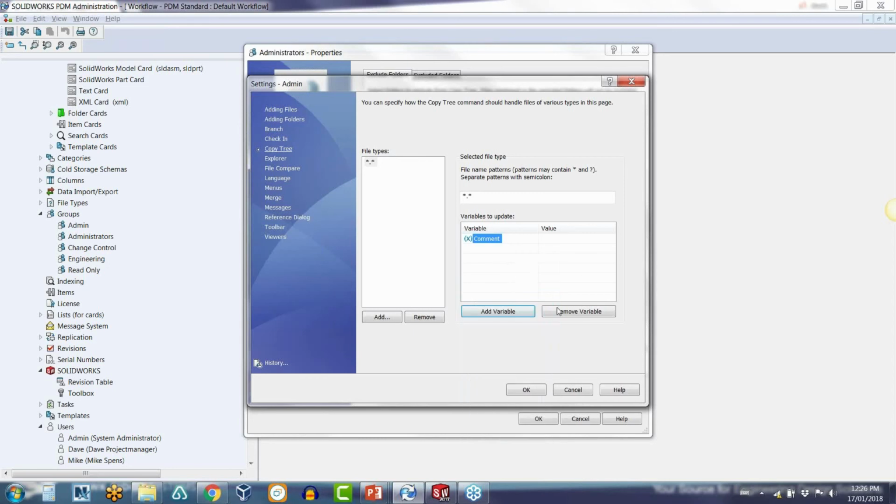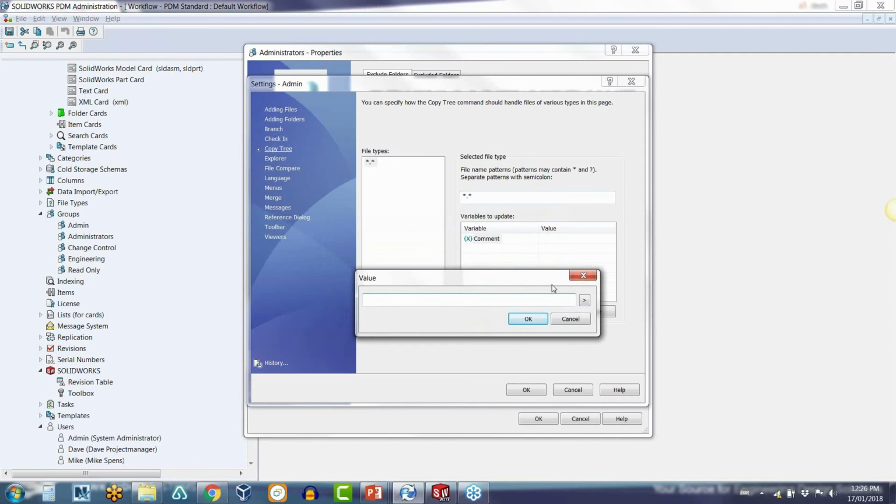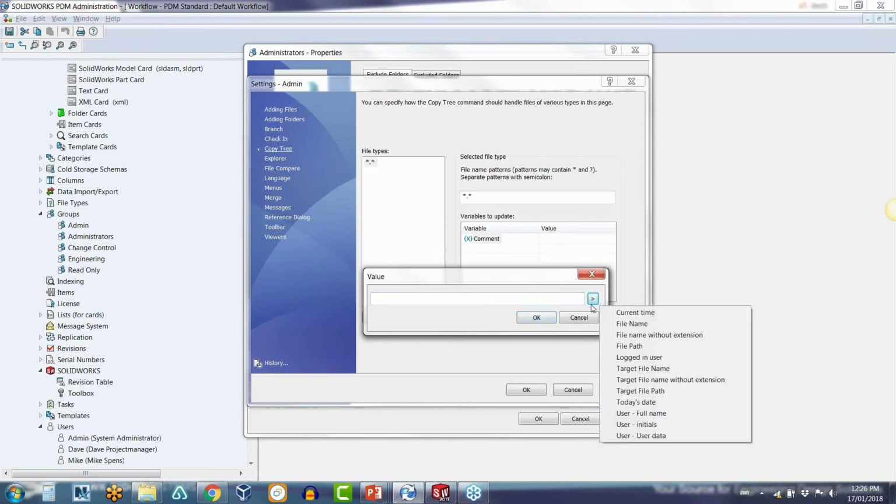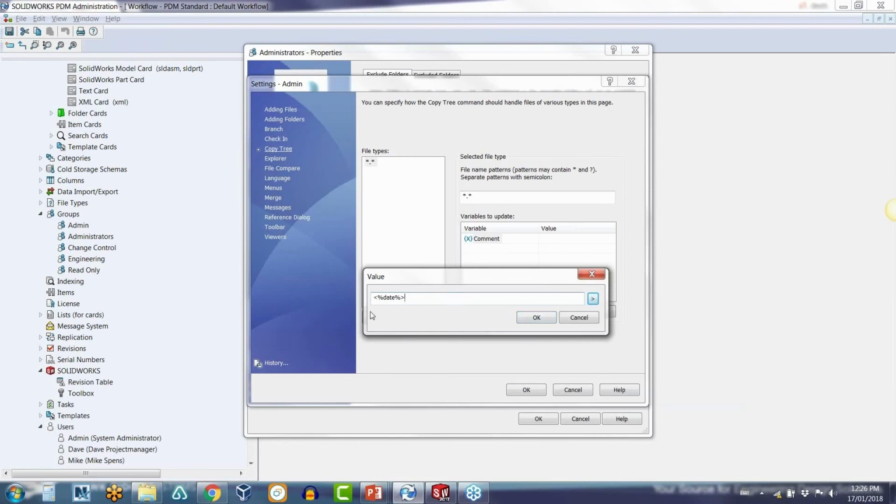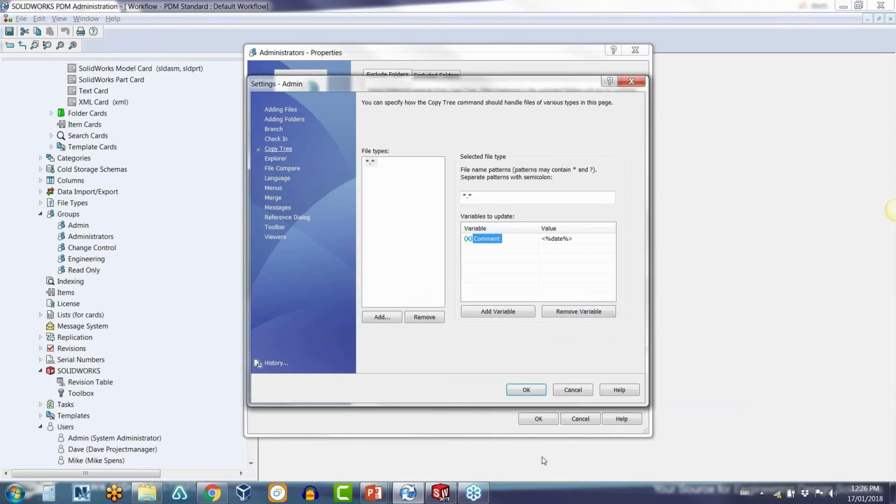So I'll give you a little example. If I put the variable comment, and then I want to take a value, I can still put a static value, but I can now take a dynamic value. So if I want to put today's date in comments, I can do that.